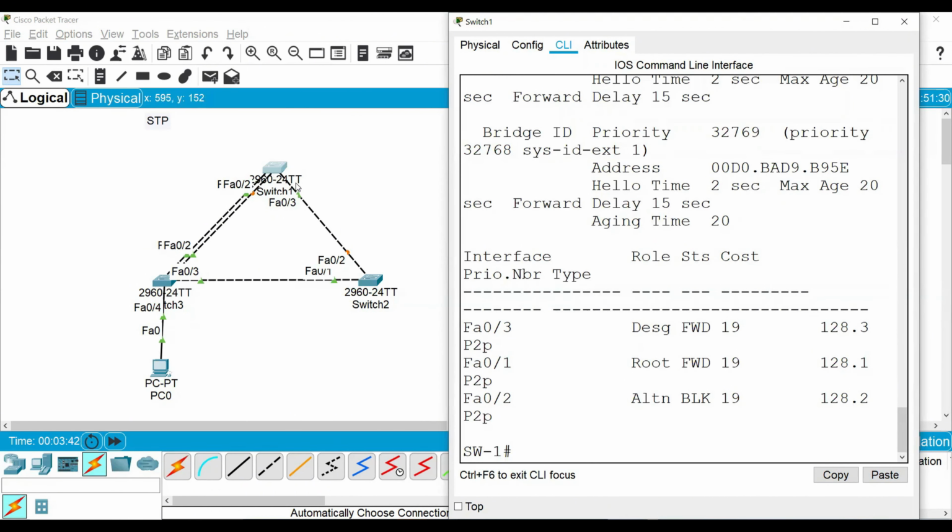So switch 1, it has some forwarding ports. It has a block port as well. I can see this one looks like it's blocked. Of the other 2, one is root port, one is designated port.